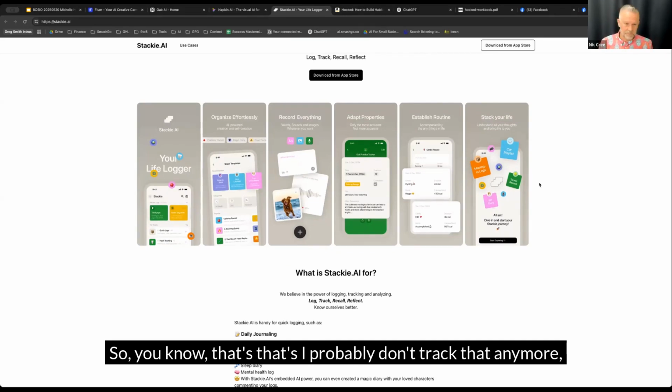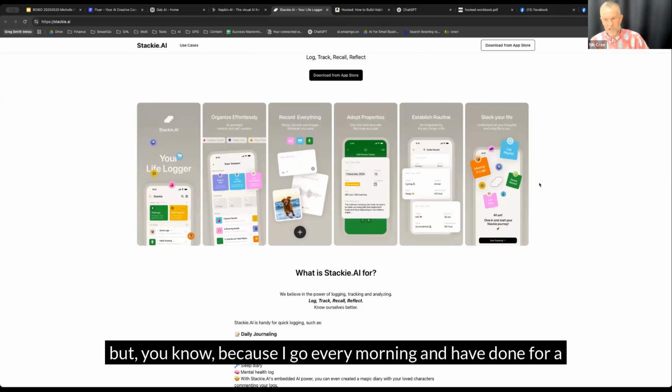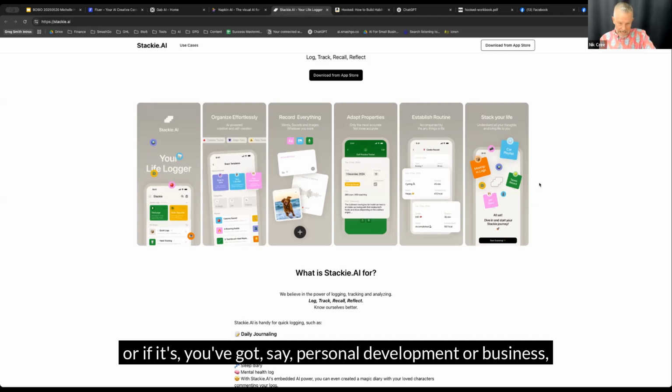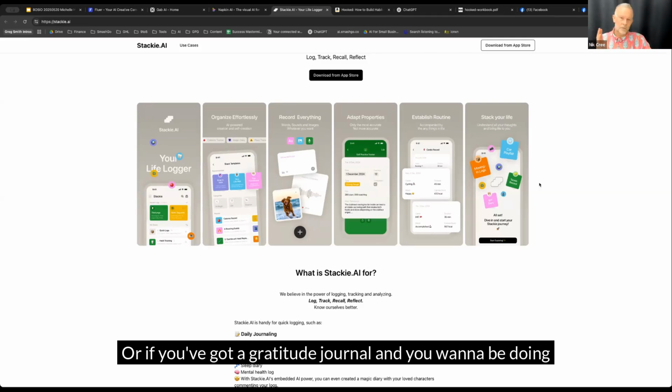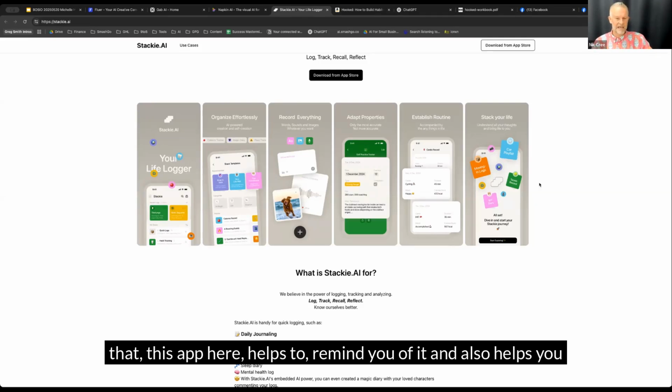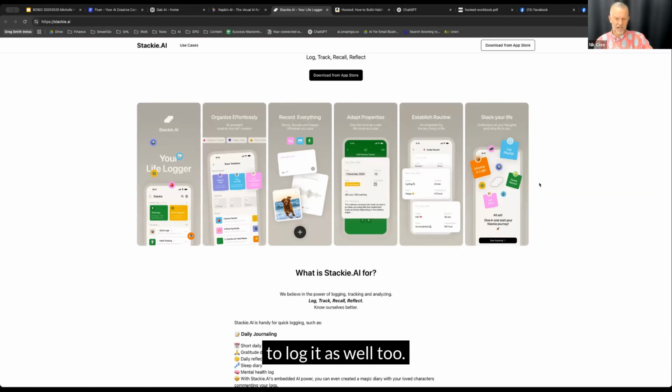So I probably don't need to track that anymore, because I go every morning and have done for a number of years. Or if you've got, say, personal development or business books that you want to read, and you want to make sure that you are setting aside half an hour a day to do it. Or if you've got a gratitude journal and you want to be doing that, the app here helps to remind you of it, and also helps you to log it as well.